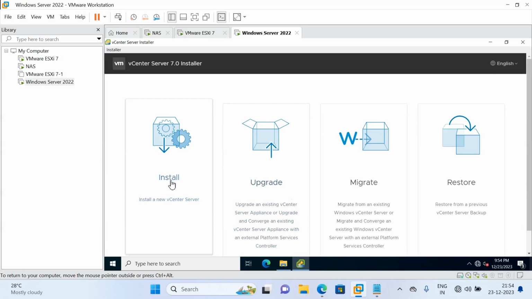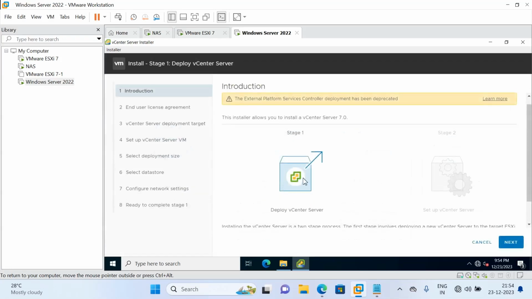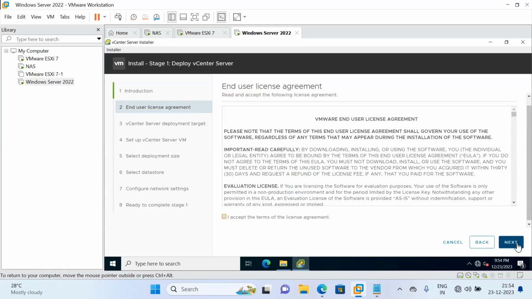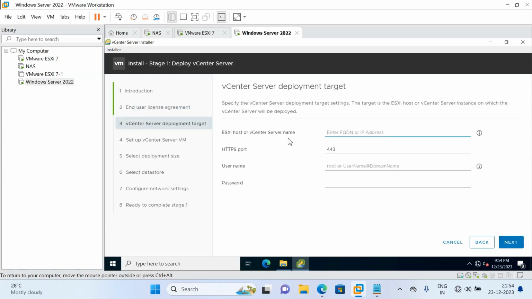Click on install. Click on deploy vCenter Server. The installer allows you to install vCenter Server 7.0. Click on next. Click on I accept the license agreement. Click on next. Here we need the ESXi host or vCenter Server name. In that case, I can use the ESX host fully qualified domain name or the IP address, whatever you require.